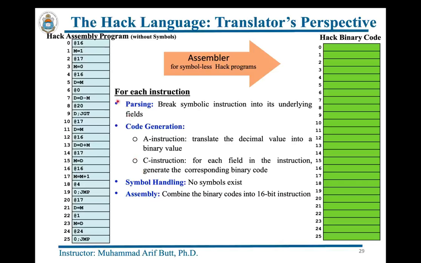And let us start with the instruction at address 0, and that is @16. First thing we need to do is to parse it, that is, break it into underlying fields. And since it starts with the symbol @, that means this is an A instruction. So for an A instruction, we simply need to translate the decimal value into its corresponding binary value. There are no symbols in this instruction. So for the assembly step, we place a 0 over here because this is an A instruction, and then this constant 16 is replaced with the 15-bit binary equivalent of 16, and this is of course 1, 2, 4, 8, 16. This is of course 16.